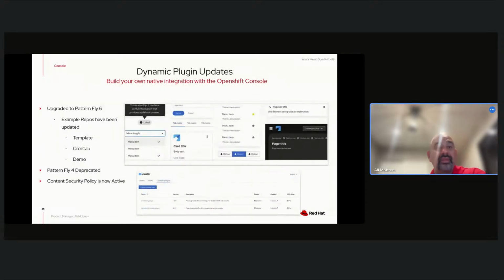Next slide, please. So we've got a quick but important update regarding dynamic plugins. As you saw with the OpenShift Console upgrade in 4.19, we've officially adopted PatternFly 6, which means PatternFly 4 is now deprecated. To help you with this transition, we've updated all our example repositories. So please refer to these updated examples when you're upgrading your existing plugins to PatternFly 6 or developing new ones. Finally, we removed the feature gate for content security policies. While we won't enforce content security policies in this release, the console will now inform you if any plugins are breaking the existing policies. This gives you a heads up to address potential issues before enforcement begins.